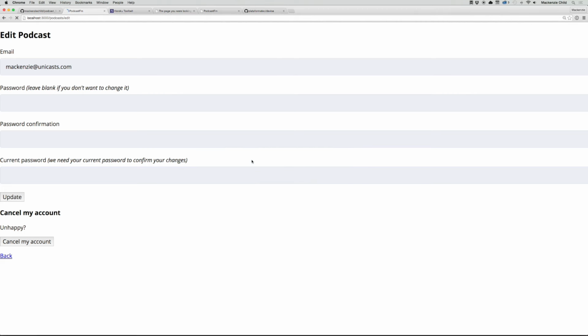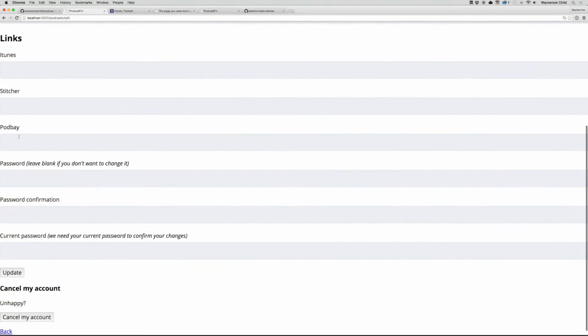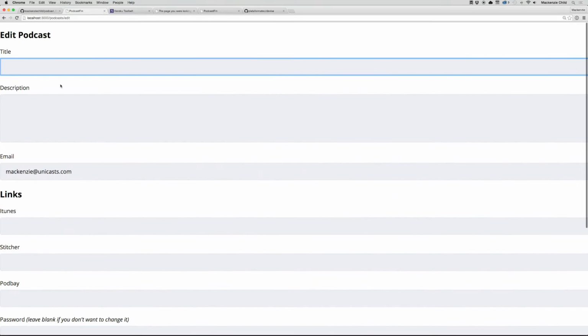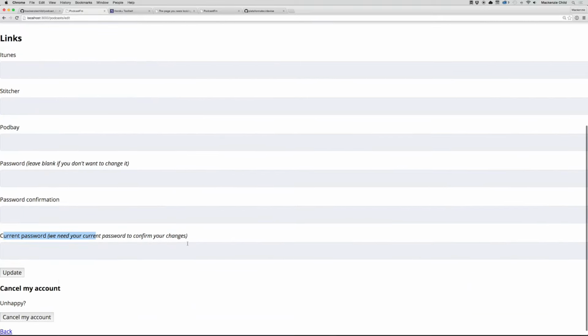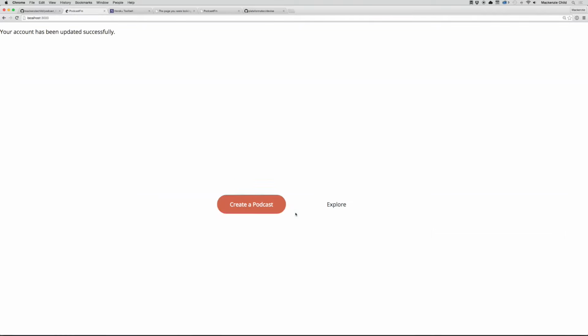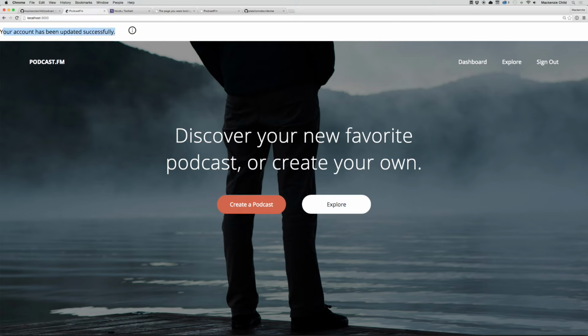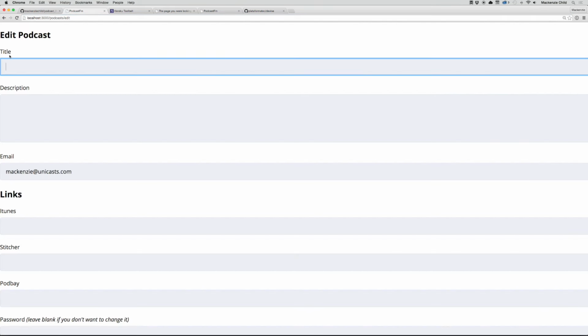So if I go back and refresh, you can see those are now added to the edit page. So if I try to add a title, for example, say the Rocket Ship Podcast, and I enter my password, because you need to enter your password to confirm the changes. Enter the password, hit update. It says your account has successfully been updated, but if I go back to /podcast/edit, you can see it's not saved.